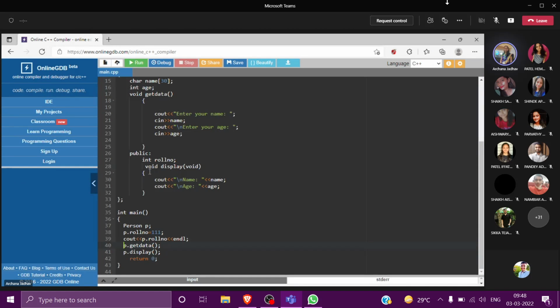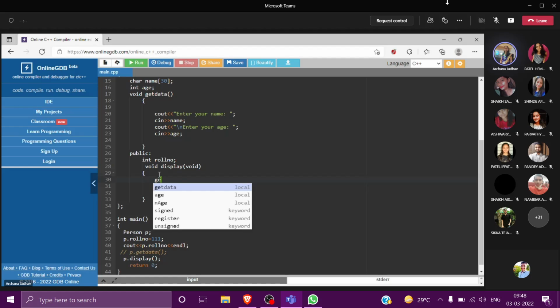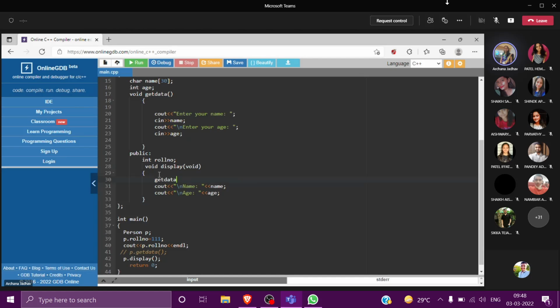See, get data now, since it becomes a private method, you cannot access it directly outside the class. Right? So this p dot get data will give you an error. Calling that function outside the class is an error, so we should call it somewhere else. We can call it inside another public function of your class. So which is the other public function of the class? Display. So before executing the code of display, we will call this get data method.